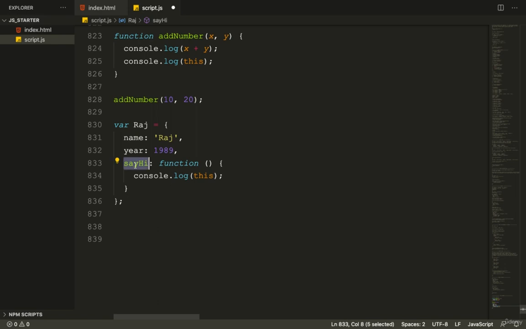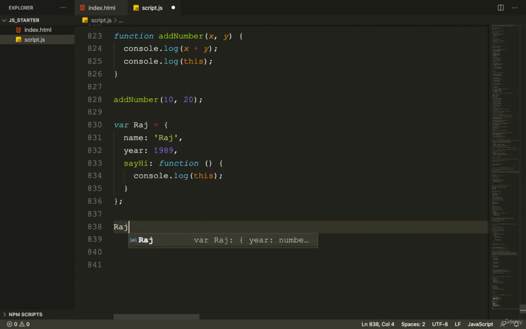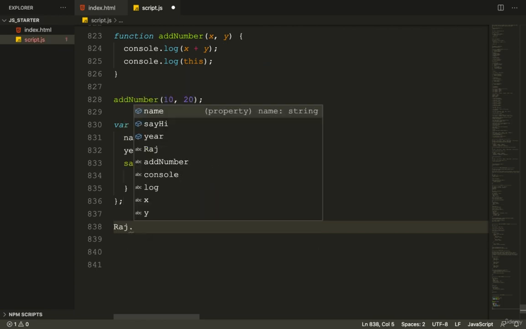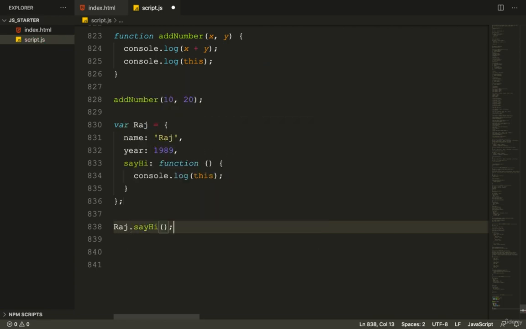And this is a method now, right? Because it's in an object. It is an object property, and we call that a method. I know you got it down now. So why don't we just call this method down here? So I'll say raj.sayHi.